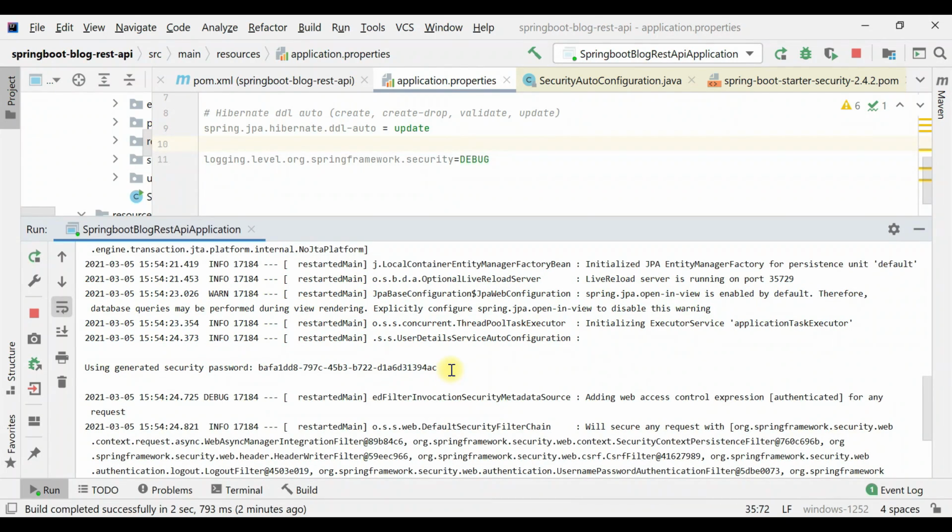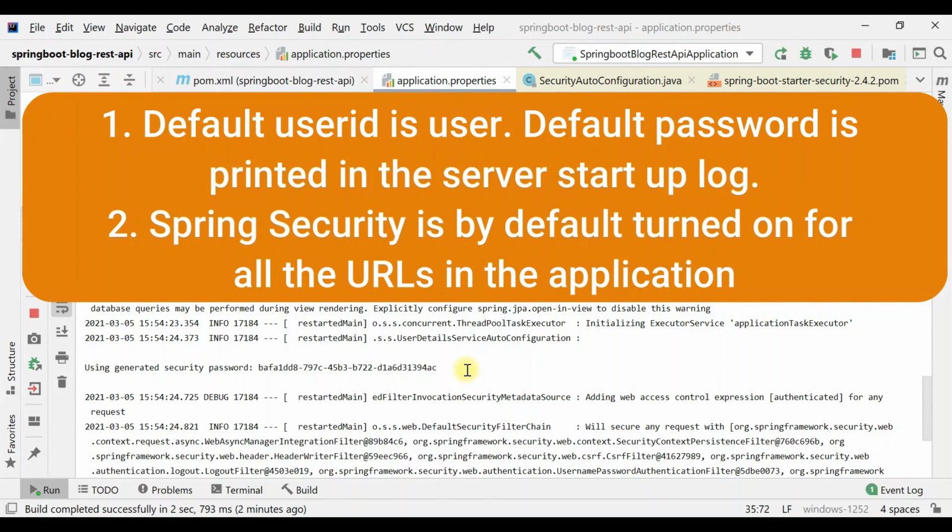And one more important point is, by default Spring Security enables security to all the URLs in our application, and we need to whitelist the required URLs in our application, which we'll see in our upcoming videos. Just remember 2 points. By default Spring Security provides a user whose user ID is user and password is this random generated password which is printed in the console. And the second point is, Spring Security by default enables security for all the URLs in our application.